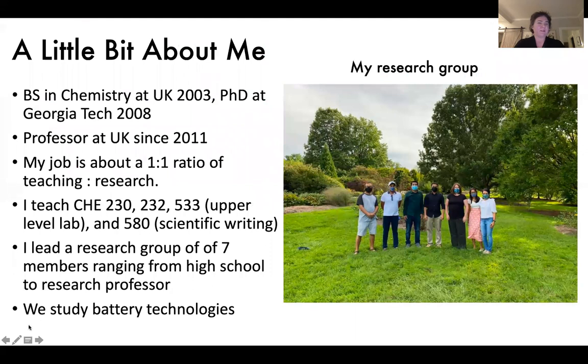Before we get started, I wanted to tell you a little bit about myself. I had a bachelor's in science in chemistry in 2003 and received my PhD at Georgia Tech in 2008. I've been a professor at UK since 2011, and my job being a professor is about a 1-to-1 ratio of teaching to research, which is different than a lecturer, which has the primary job of teaching.